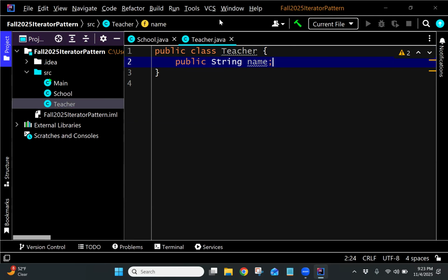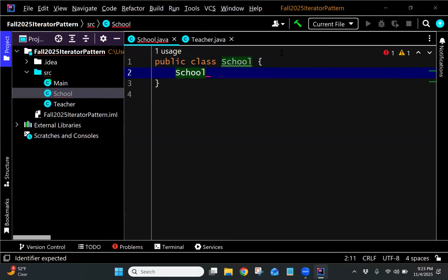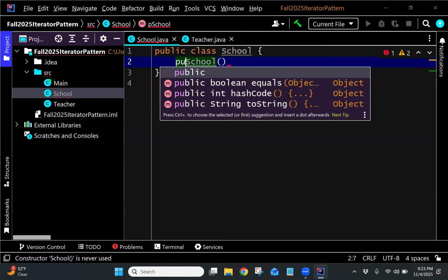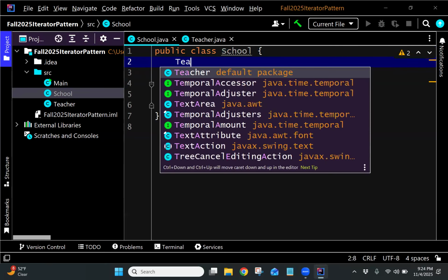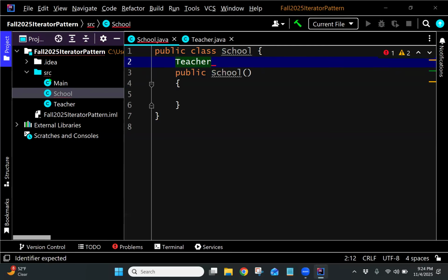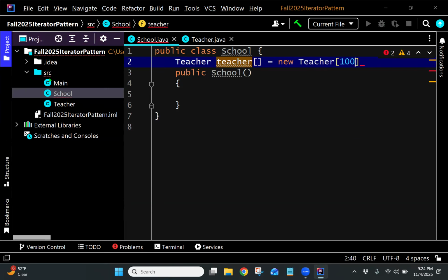Okay, so in a school, let's have an array. Let's make it real simple. When we create the school, in the constructor, let's say you have 100 teachers, okay? So we'll have an array of teachers, and that would be equal to new Teacher[100], okay?